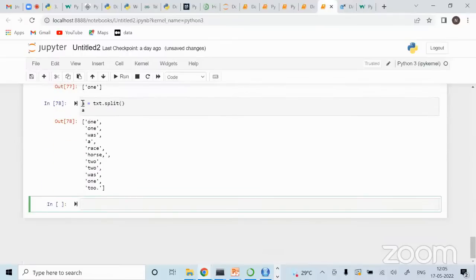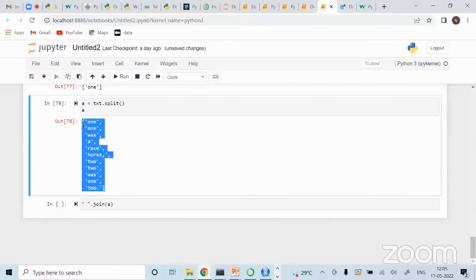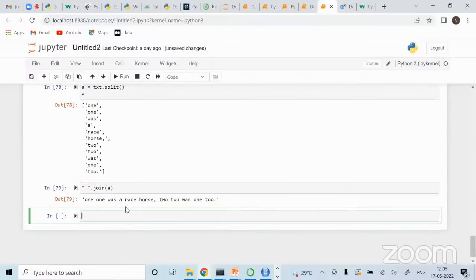Right now, let's say if I want to join, how can I join? Simply the symbol how I want to join. Let's say with a space dot join, and I can give that list because now it is a list, right? It is a list of different split words. So if I do that, it will be joined as an exact sentence.